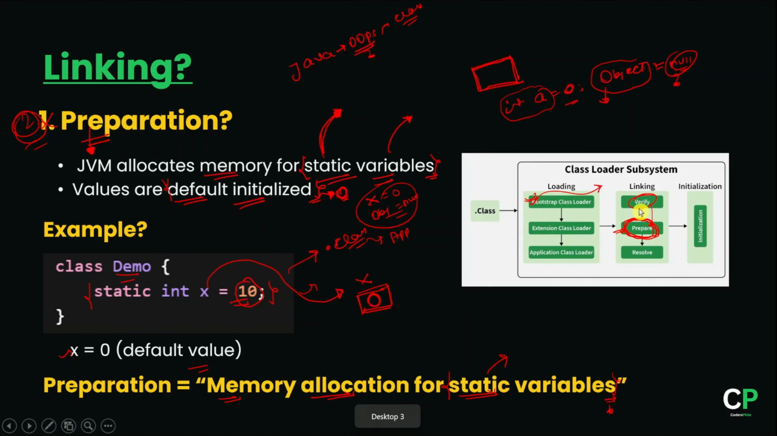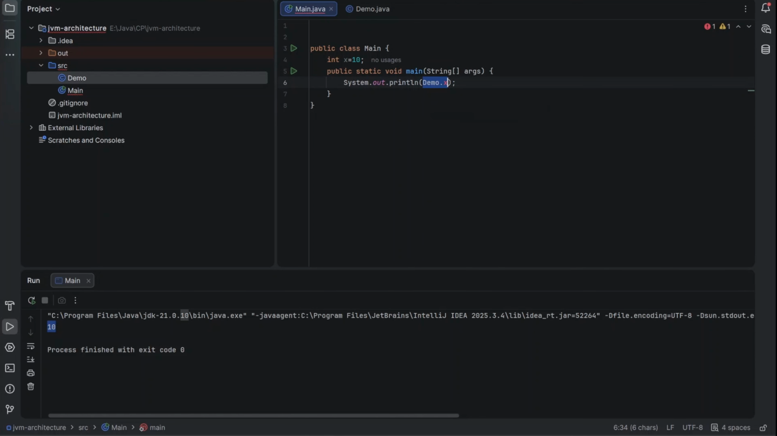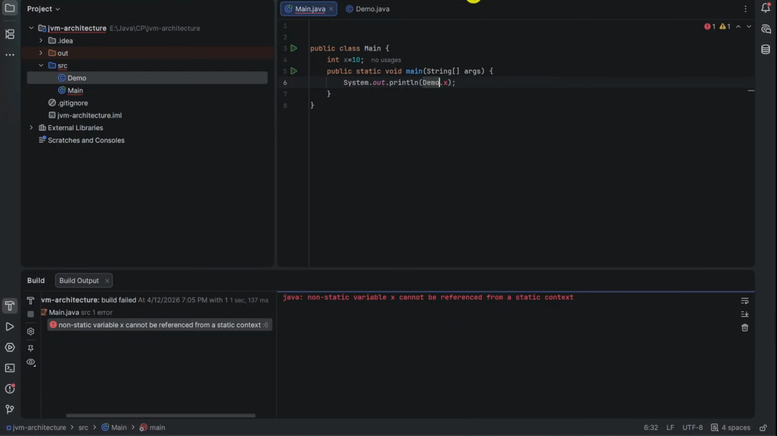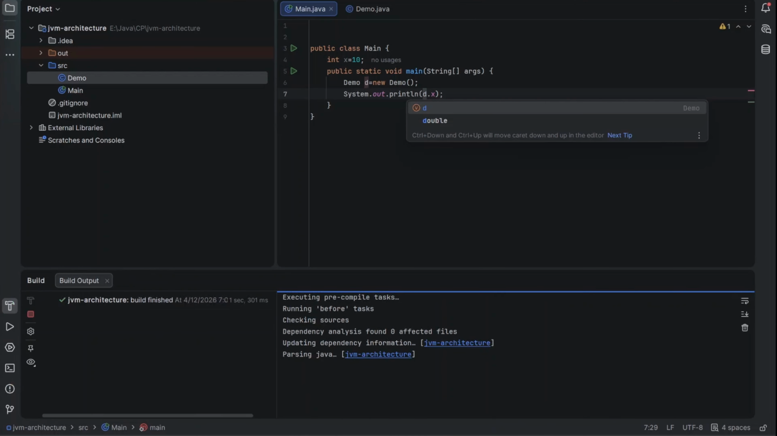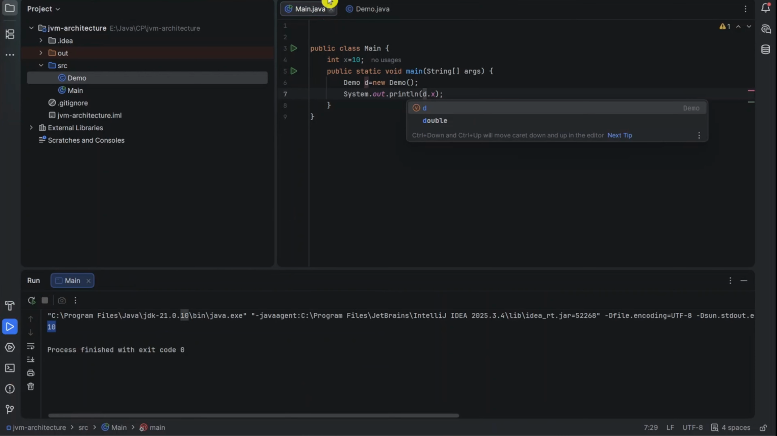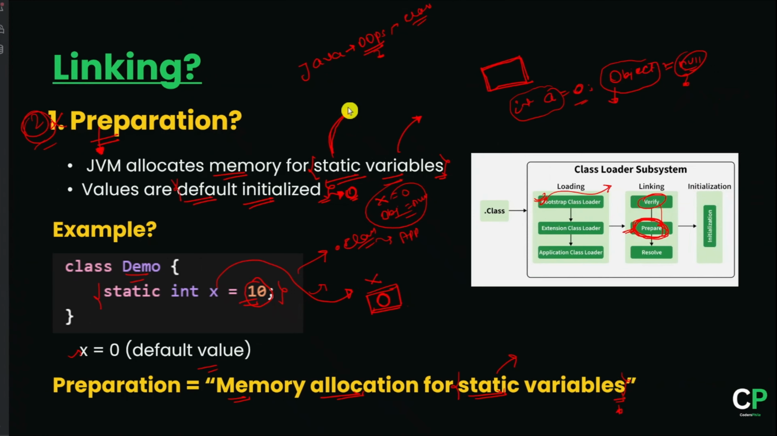So in the preparation phase, the memory for the static variable is allocated, and it is default initialized. Suppose we don't write static here, and now if we try to access it, it will give us an error. In order to access it, now we need to create the object of the Demo type. D equals new Demo, and now we can access it with the help of the object, the non-static variable. If we print it, now 10 will be printed, because now it is not a static variable, it is an instance variable. So this is the difference between the instance and the static variable. I hope you get it.